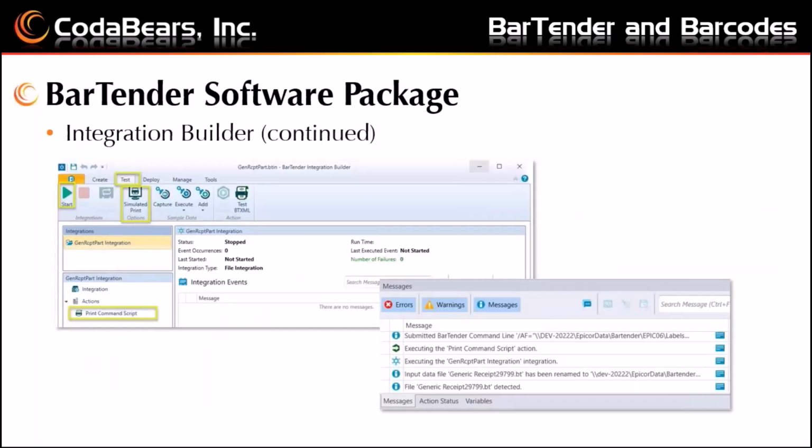So the second slide for integration builder here, we can see within integration builder, there's an option to test your labels. And you just click the start button when you're ready to test it, and it will do a simulated print or an actual print, depending on what you choose. And you will get messages similar to what's shown here. And those messages can be used for troubleshooting if you do get an error. Otherwise, it's going to show that you were successful.